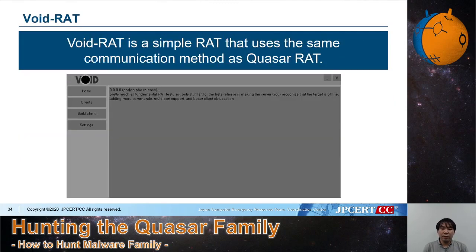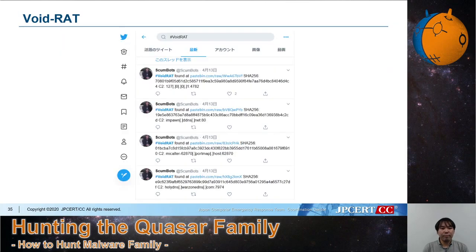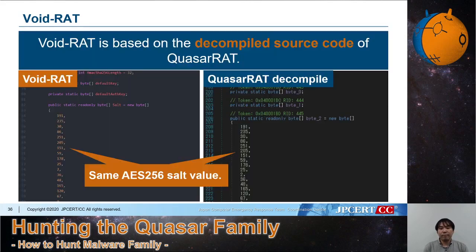Finally, let me introduce GoldRAT. If you look up GoldRAT on Twitter and other sites, it has been reported that it's actually being used in attacks. GoldRAT is based on compiled code since there is no source code, but we can see that the AES256 salt value is used in GoldRAT. As in Async RAT, it's an exact match to Quasar.